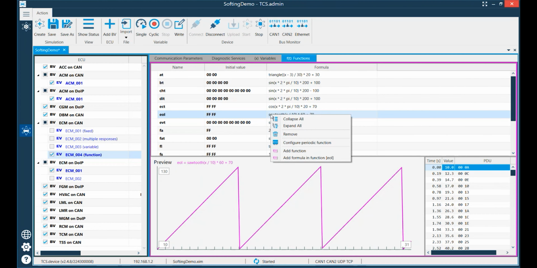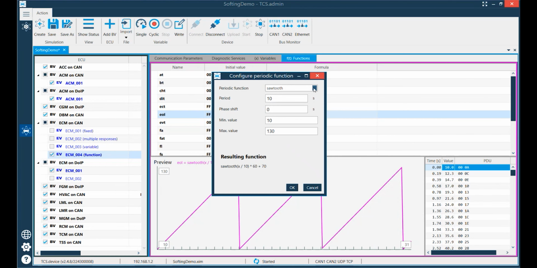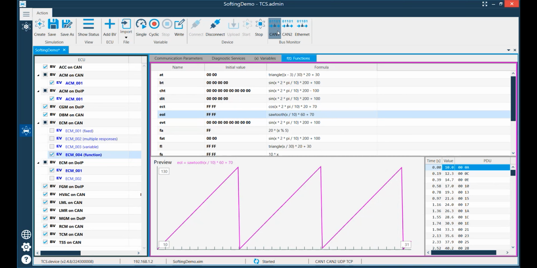The software allows you to define it in a very easy way. Here you can define the function, a sine, so you can define the period time, the phase shift, minimum, maximum value. Later on, we will also support ODX. It will come in the next version. Then we would support not only the PDUs, but also the ODX symbolic values. So we are implementing this topic.